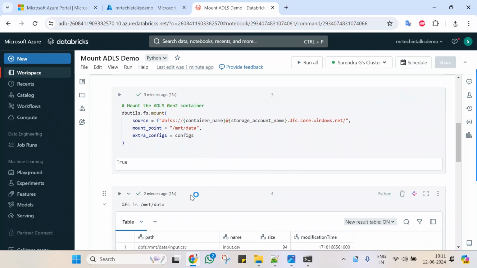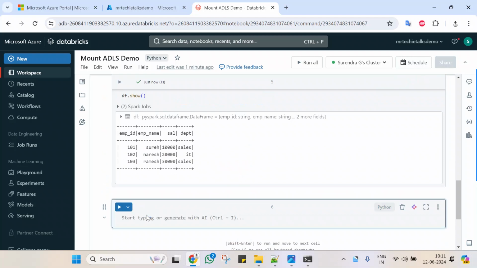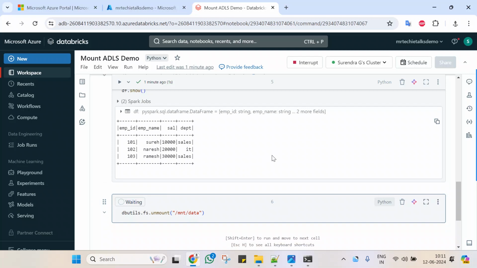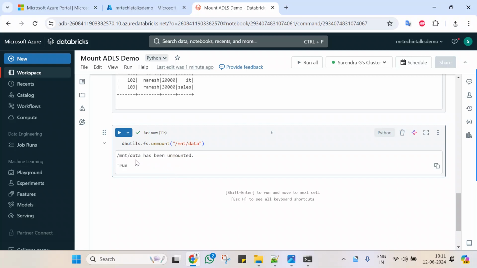Mount is done. Now I want to unmount. How do I do it? dbutils.fs.unmount. What is the mount point here? /mnt/data is the mount point. I will click on this. I am unmounting, I am releasing the mount point. This path has been unmounted.